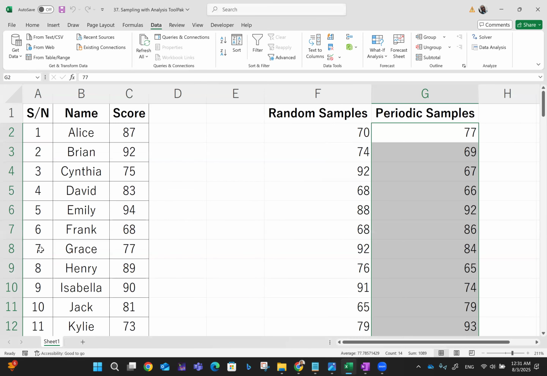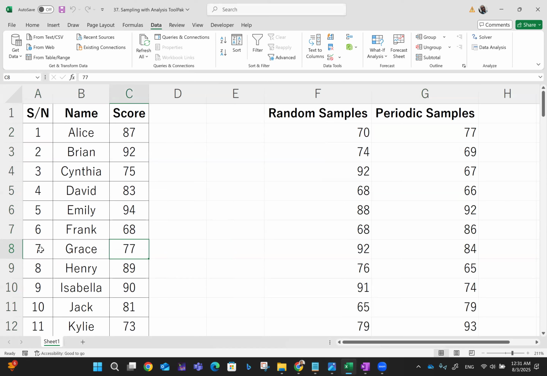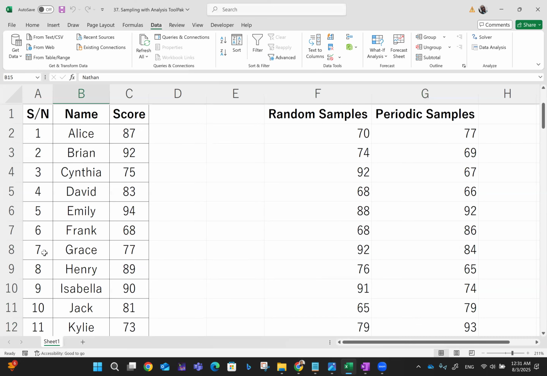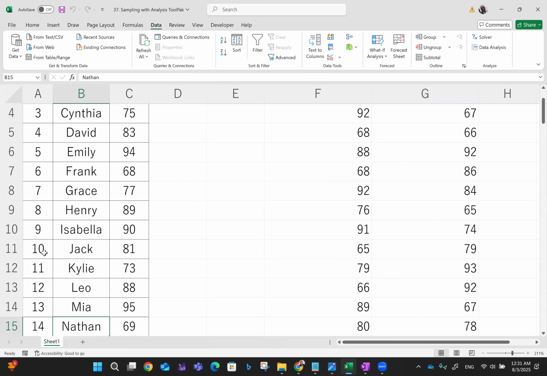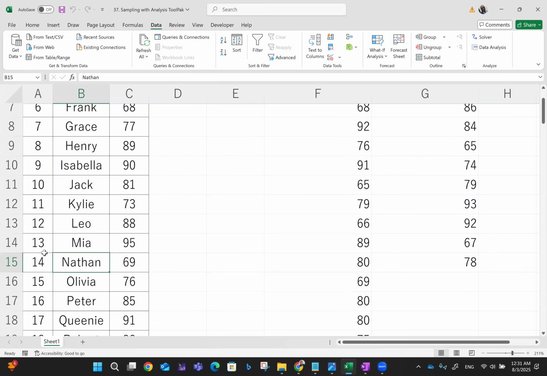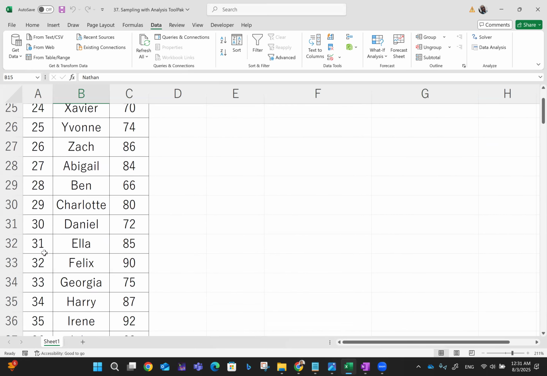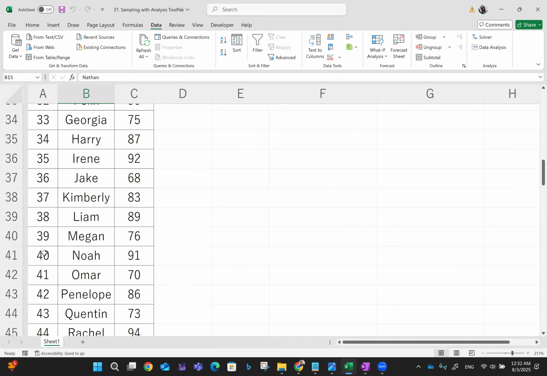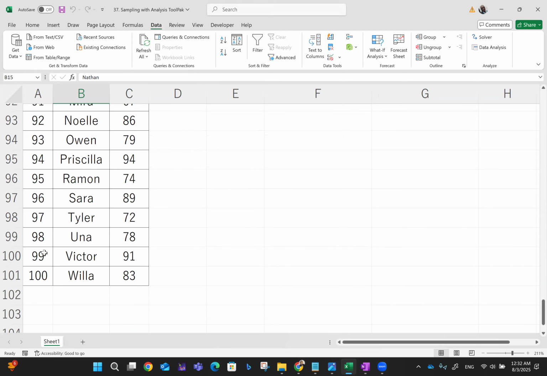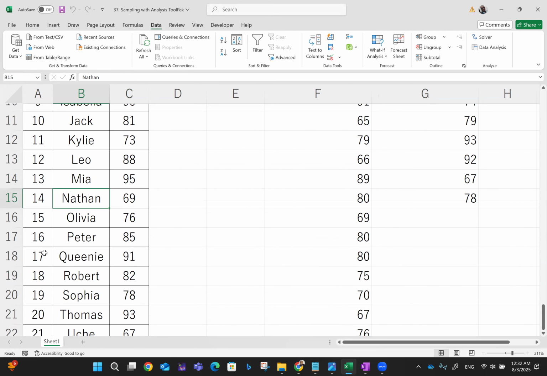That means the first one is Grace, 77. Now you can see these ones are random, so we don't even know who is who. All right. So Grace number 7, that's 77. Then number 14 is Nathan. You can see after 77 is 69. After 69 is 67. That's number 21. We have 67, and so on and so forth. I think the last one in that range should be 98, right? That's the last multiple of 7 in this range. That should be 98, I believe. That's Victor with a score of.